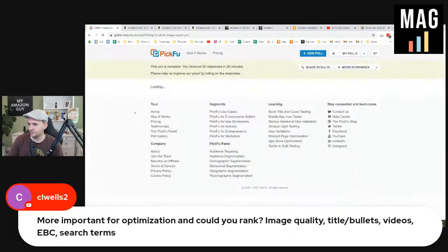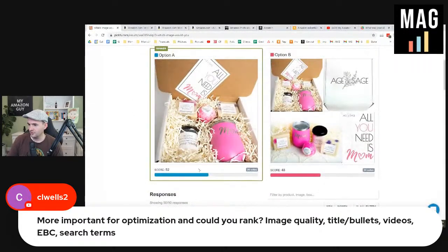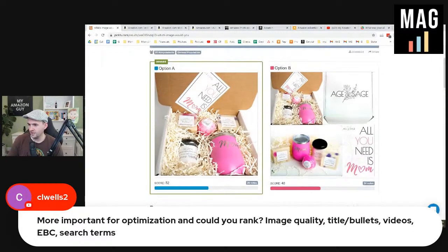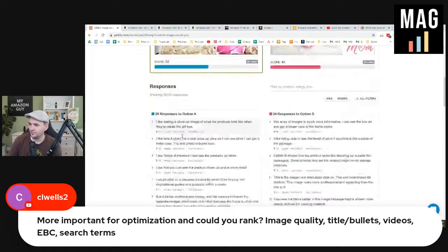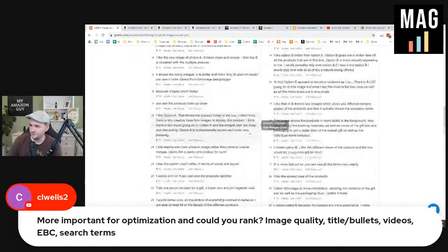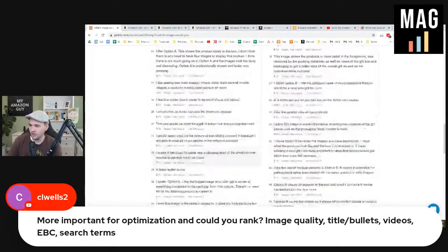So let's refresh this response. So 52% to 48%, very, very close, but they are edging towards showing this image versus the one showing the full box and the card. And I'm very surprised by this. And then in the Pickfu test, they give you all the reasons for that. So very, very close test on this one.